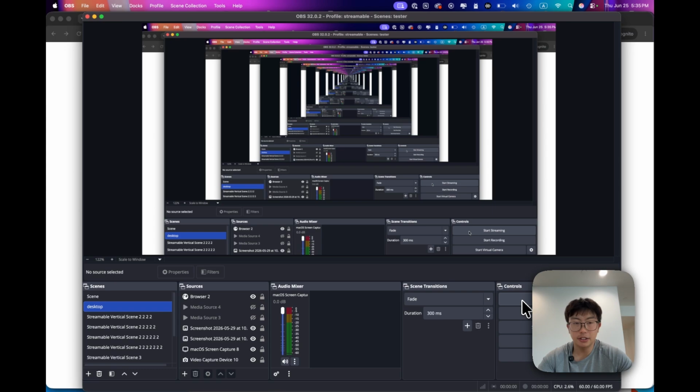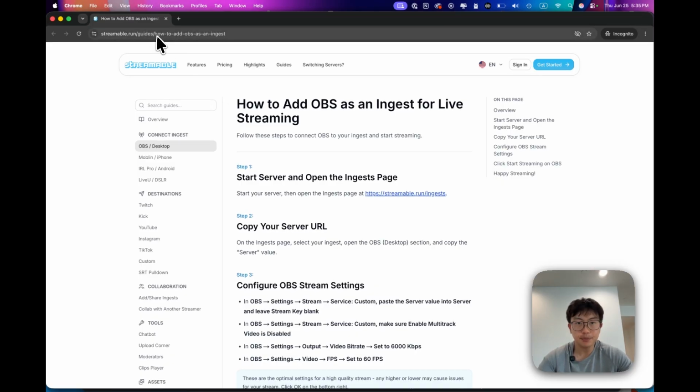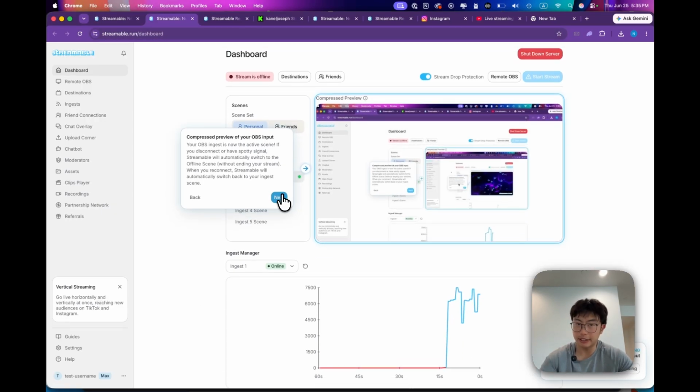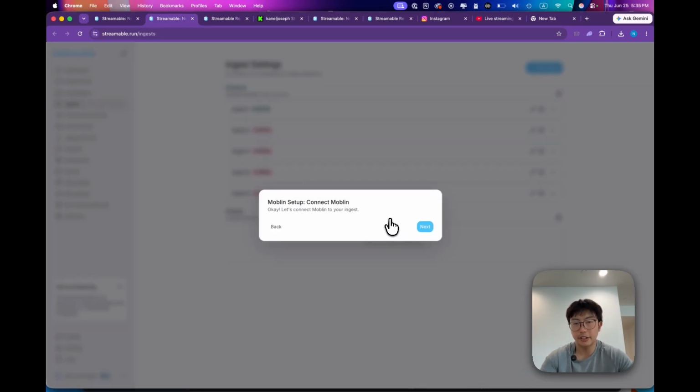So now we're good. We just want to start streaming on OBS, which will send the data to Streamable and we can see it here. So this is a compressed preview. It is a lower frame rate than what's actually gonna be on your stream and lower quality as well. It's just for a preview. And that's it, OBS is connected.